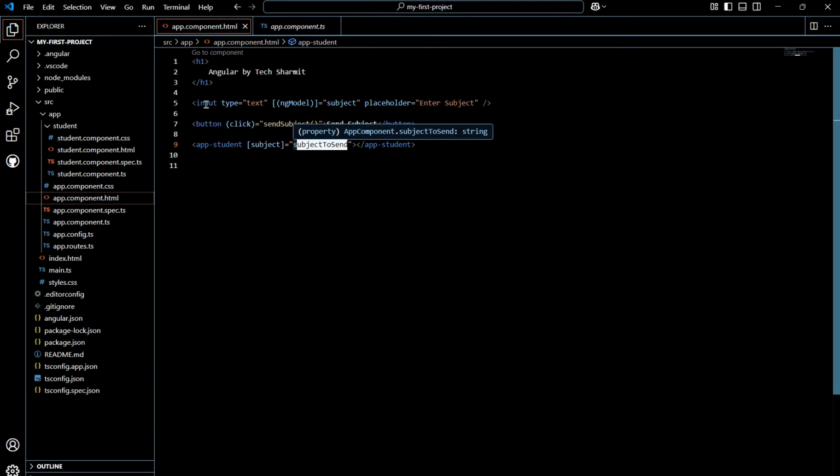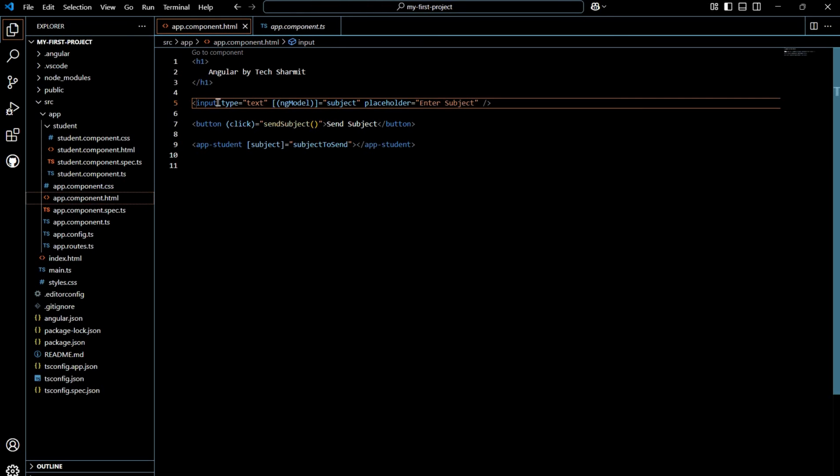Okay, so let's go one by one. Firstly, we are declaring the input field. In the input field, we have type as text. Here we are doing two-way data binding, that is ngModel subject. There is one placeholder which will show "enter subject". Then we have one button.